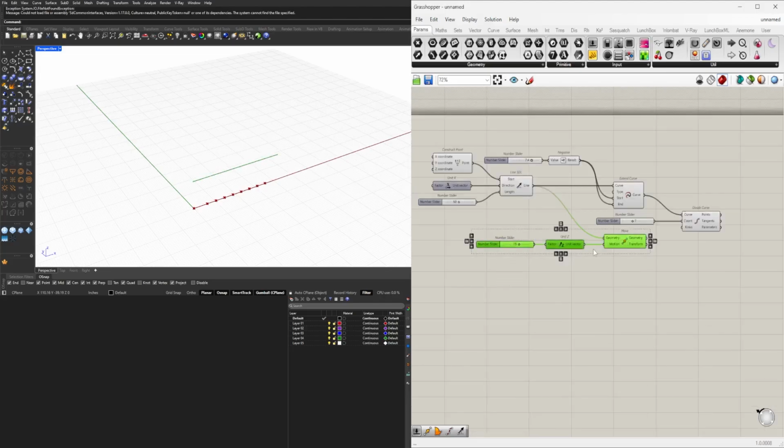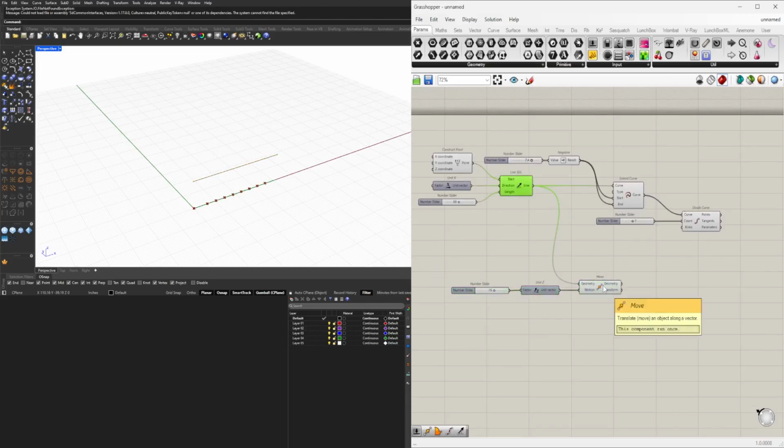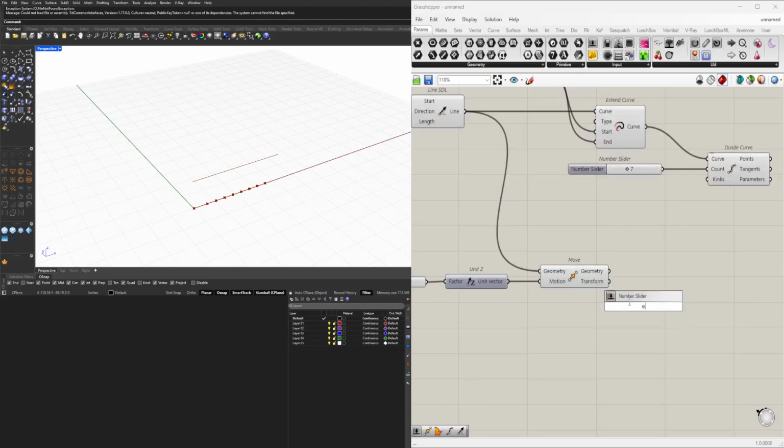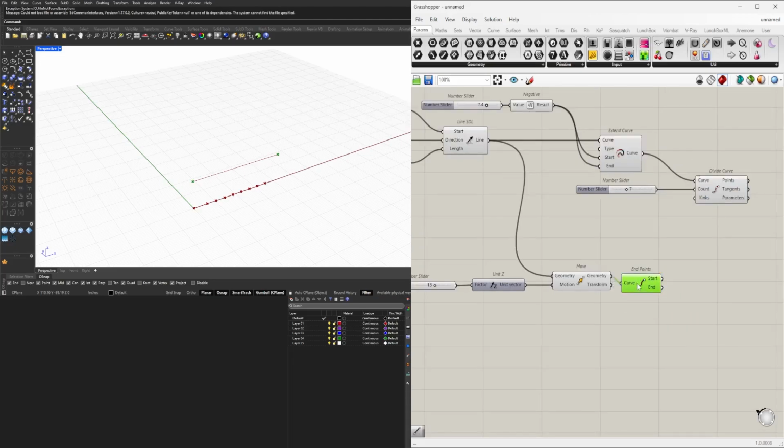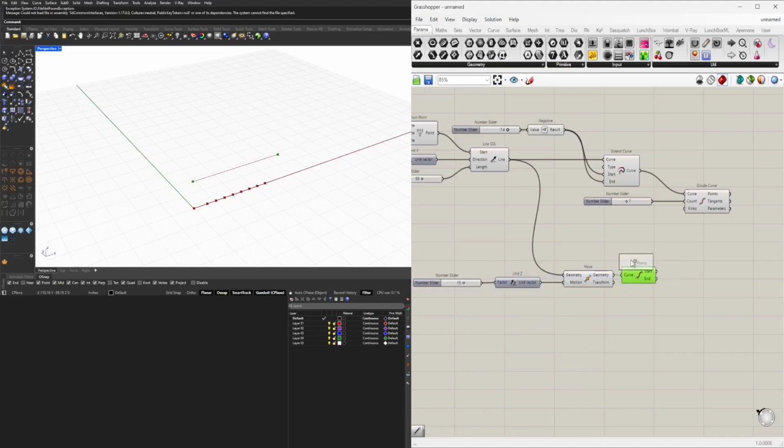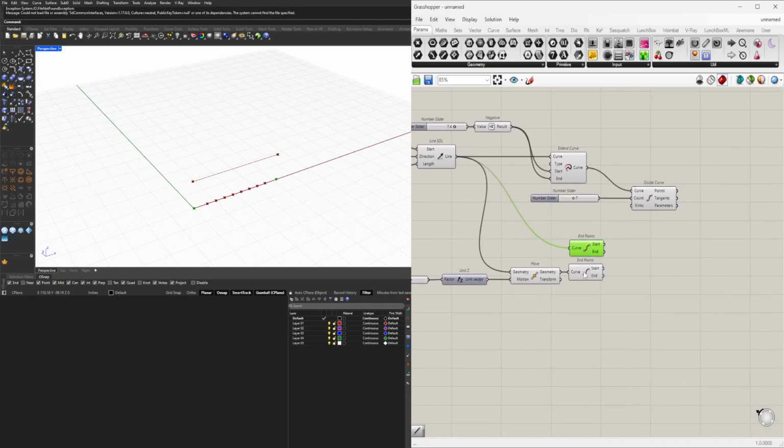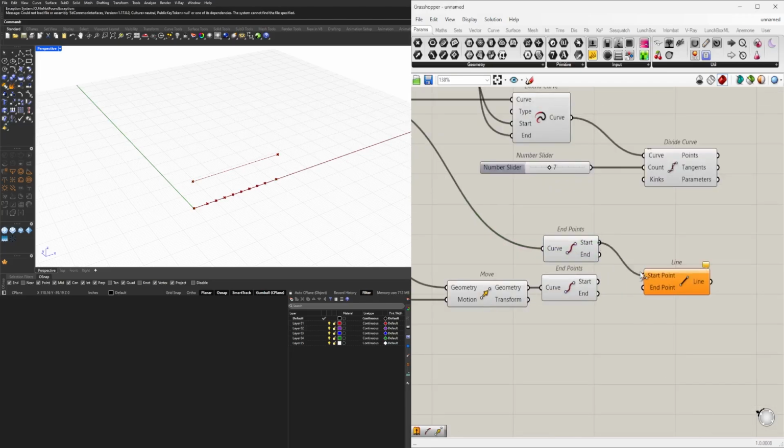Now we have the original line segment, the new moved line segment, and now we need to close it into a polyline. And one way I do that is endpoints, and endpoints for this one. So now that we have the endpoints and endpoints, we can create a line segment between the start points and the endpoints. And now join them. So join.